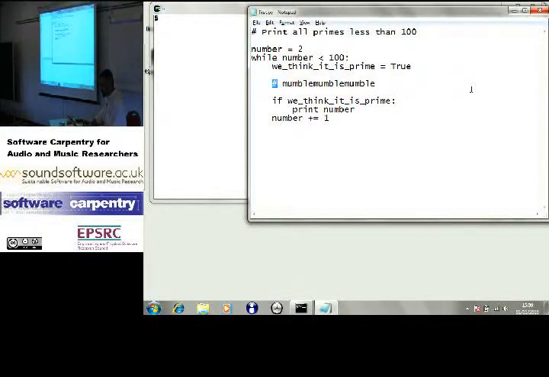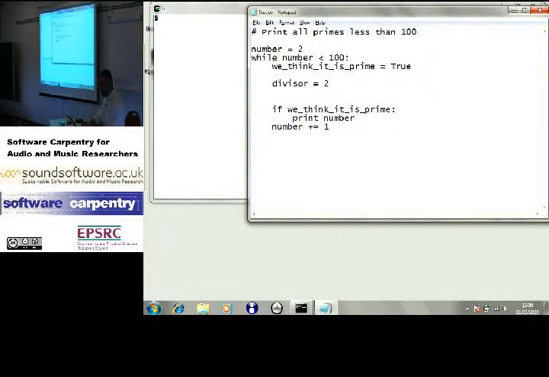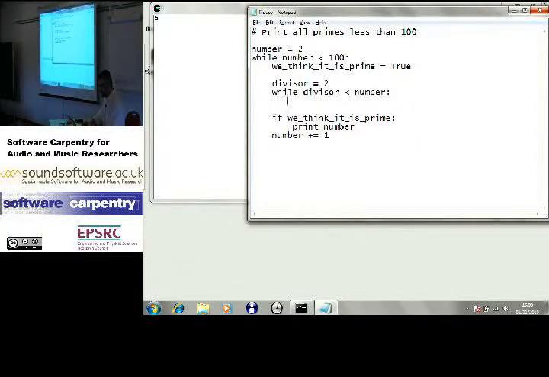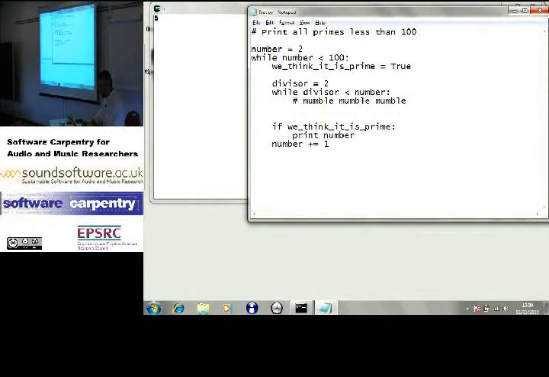By definition, it's prime if it can't be divided by anything between 2 and itself. So, what are we going to call this variable? Divisor equals 2. While divisor less than number, mumble, mumble, mumble. Okay? So, we're going to test each number from 2 up to number. Okay? Mumble something, some kind of test, and then move on.